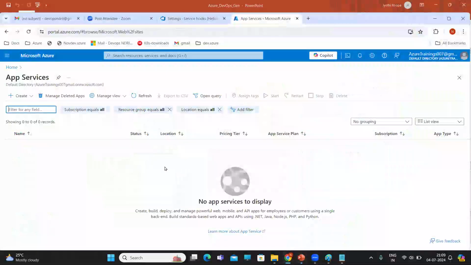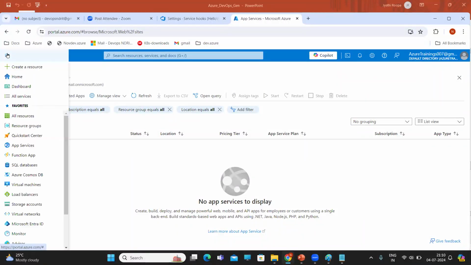Actually, I'm a backend developer. Currently, I'm working with Spring Boot. So what are the services I need to learn from the Azure portal? There are so many, right?